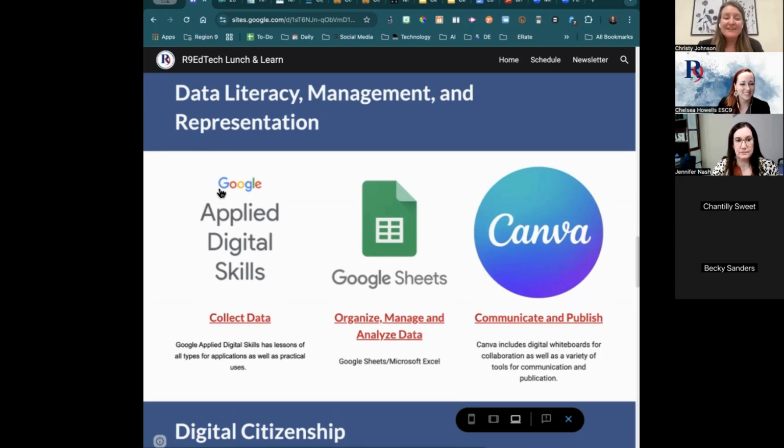All right. Data literacy management and representation is one of those strategies or one of those strands that is added. It's new. It really has to do with collecting data, organizing, managing, and analyzing that data, and then communicating and publishing the results. Now, data can mean a lot of different things. It doesn't have to be digital.